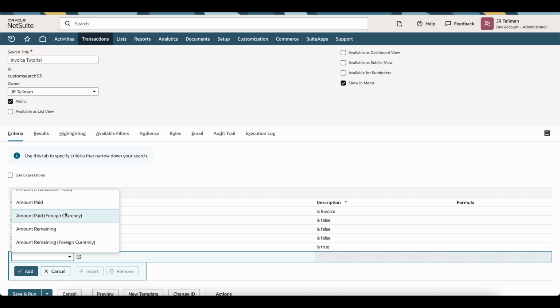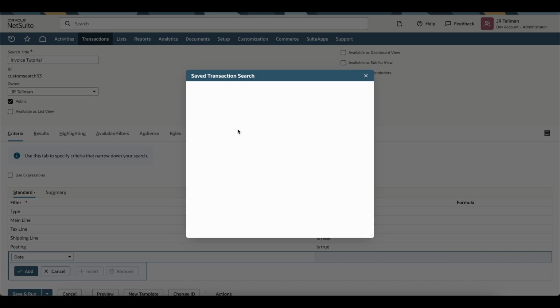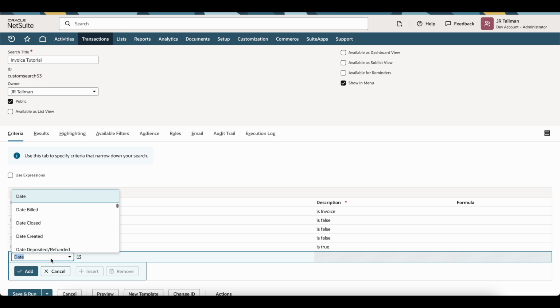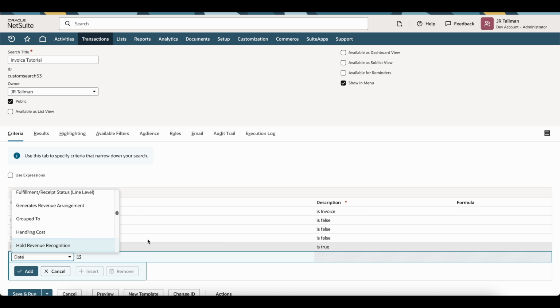However, if you do want it to be run based on the back end criteria, you can simply add in date, posting period, and set that as your criteria. Feel free to add additional fields as necessary here. I'm going to show you how to add additional fields underneath the results, and you may use the same fields in the criteria as the results.